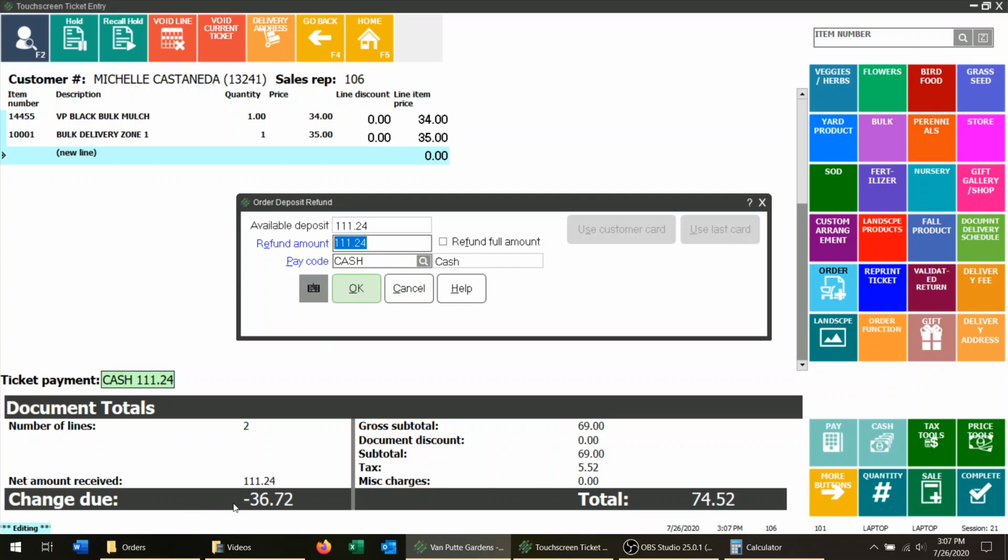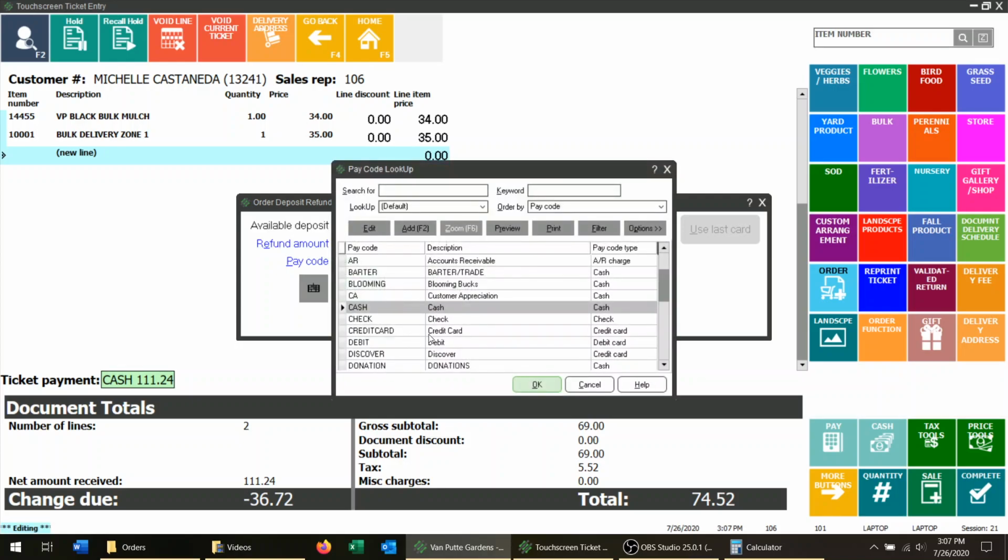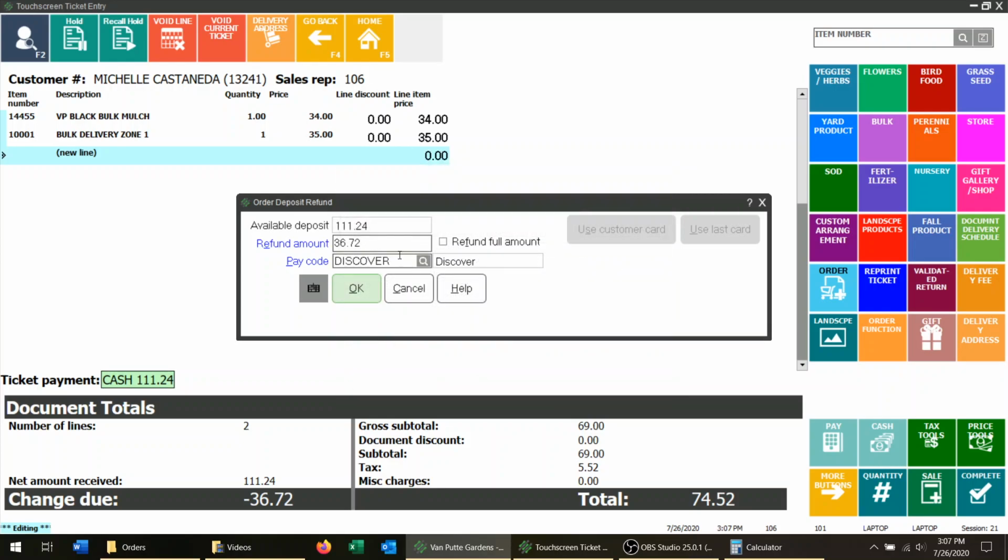And it tells you I owe them $36.72 down here. That's what you want to type in here. And then the pay code, if I hit this button, this would automatically change. But you want to be sure that you're switching this, because if you want to give them back on their Discover, you need to hit this. If you just hit OK, it's going to tell you that you're trying to give them cash back. And once you've done that, there's not really a great way to fix that.